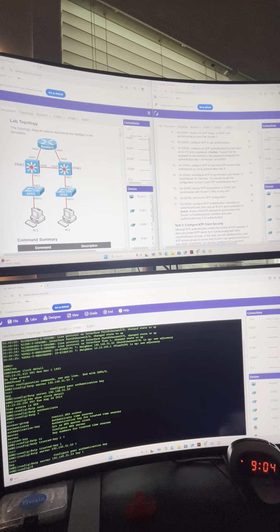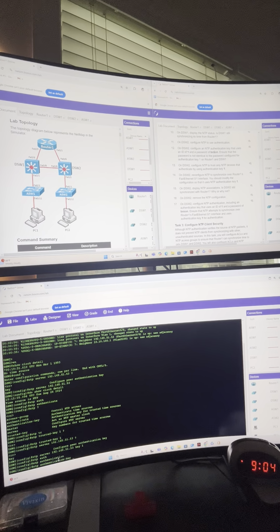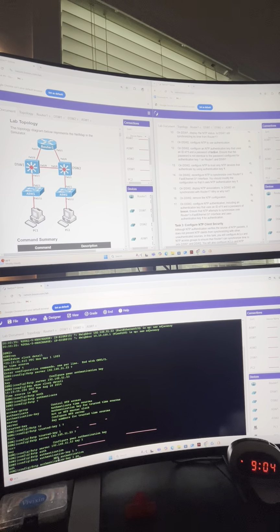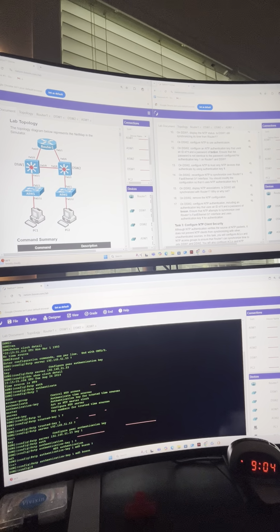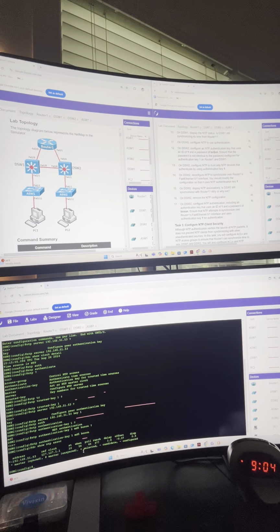First, I'm going to configure it with the right stuff, and then I'm going to do a do show NTP association, and it should be associated with router 1. So let's do that now. Let's do a NTP authentication key of number 1 and a MD5 password of Boson. All right. So now let's do a do show NTP association, and everything is looking correct.